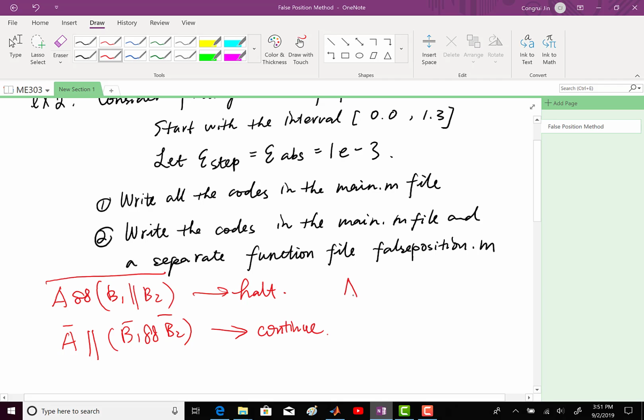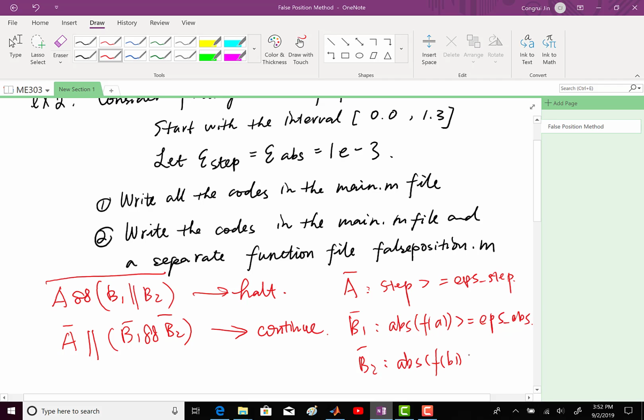Remember that condition A is step less than epsilon step. So the opposite of condition A will be the variable step larger than or equal to epsilon step. The opposite of condition B1 will be the absolute value of fa larger than or equal to epsilon abs. And the opposite of condition B2 will be the absolute value of fb larger than or equal to epsilon abs.